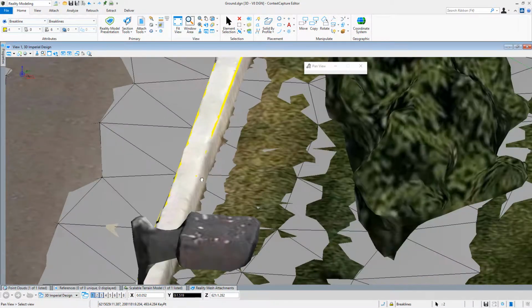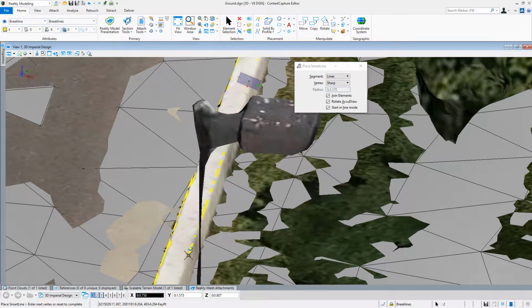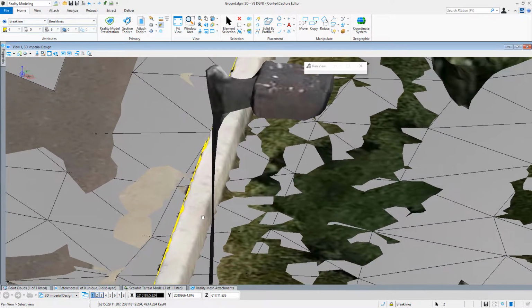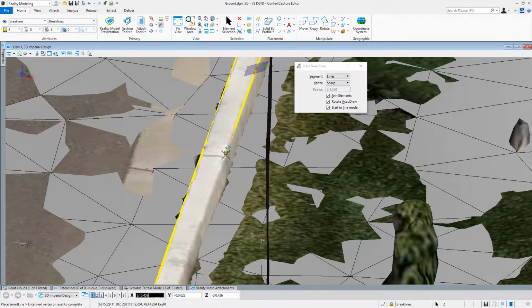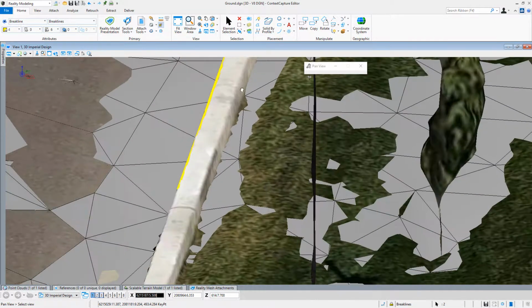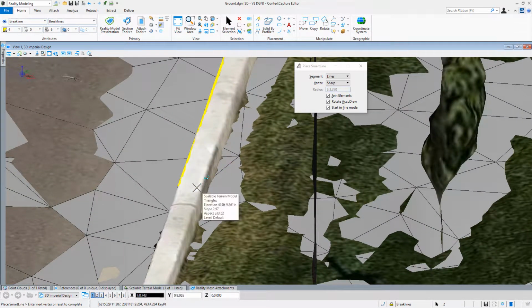I'll pick this part of the mesh here. Just like a surveyor would walk down the street, I can pan, go to my next area, come across, and keep snapping my line to the top of curb. And I can finish that line. Now I notice part of my mesh is coming through here.